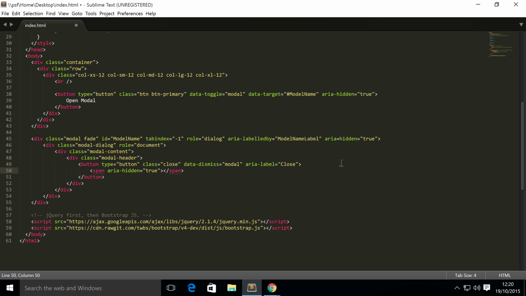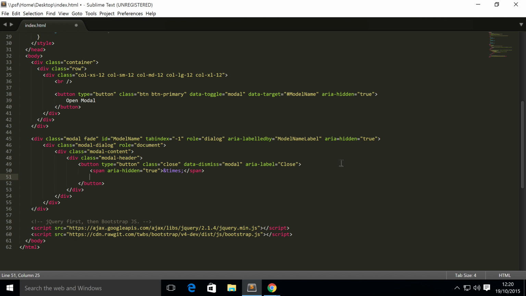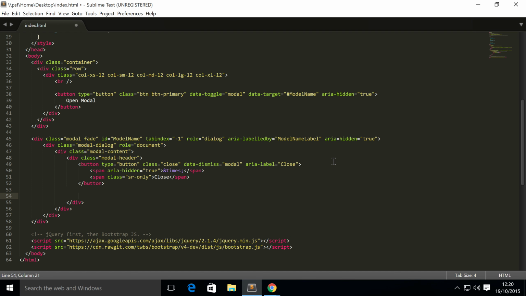And for this we need ampersand times semicolon. Don't worry, this won't appear, the actual X will appear itself. Span, and the final one is for screen recorder, so put class equals sr-only, and in here we're going to put close. And now outside of the button we're going to put the modal title.